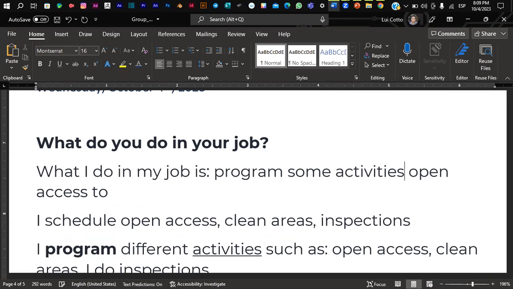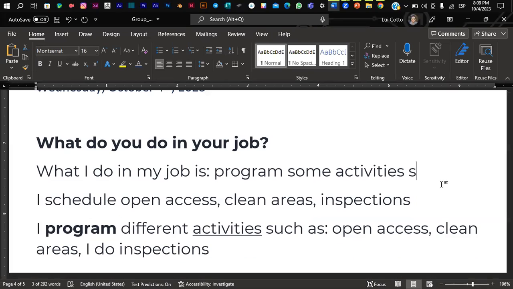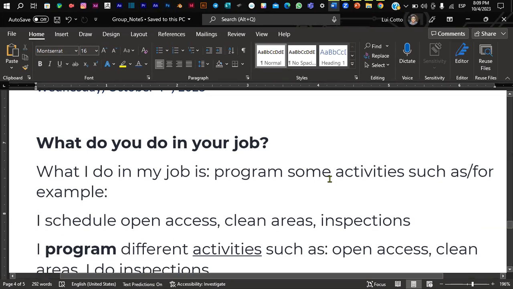Some activities, such as, or for example. You have two options: such as, or the other option, for example, review the purchase orders. Engineer support request, follow-up. All right, that's another activity that you do.